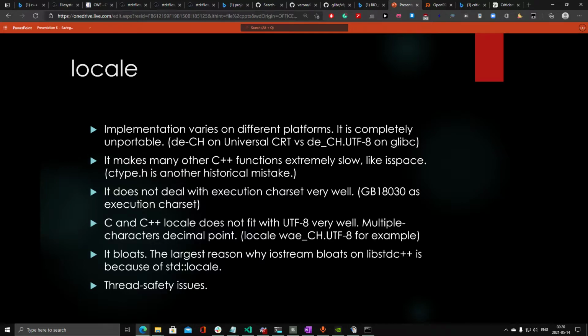Thread safety, because locale is a global state. You always have thread safety issues with global state, which means basically all the functions in the C++ library are not thread safe, because locale can screw your things up. It's ridiculous, completely ridiculous.